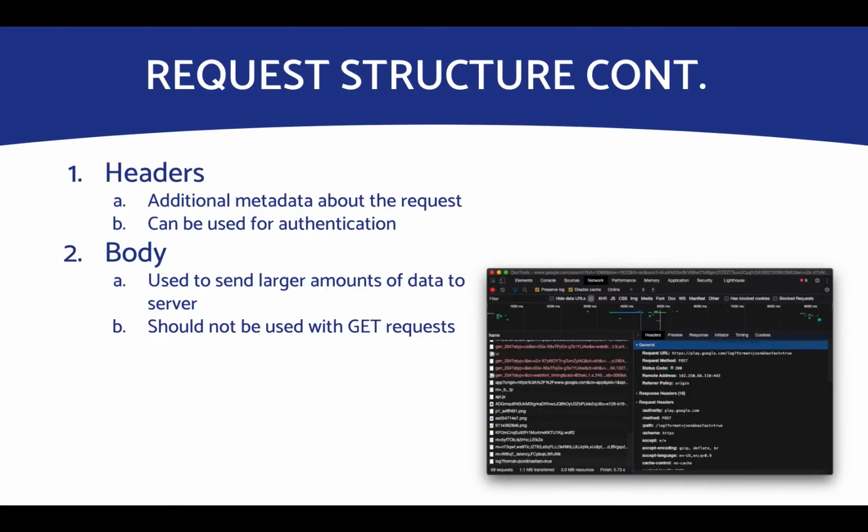The second part of a request are the headers and the body. While you're probably already familiar with URLs on the previous slide from the URL bar in your browser, you might not know about the headers and body of a request. Headers are typically used to send metadata about the request. For example, time sent, size, and who sent the request. It can also be used for authentication, but that's for another series.